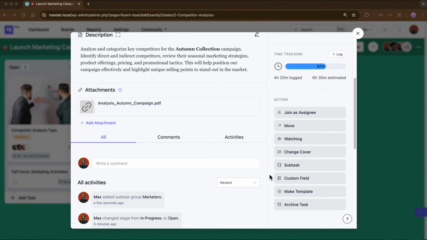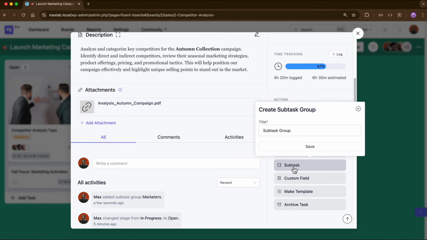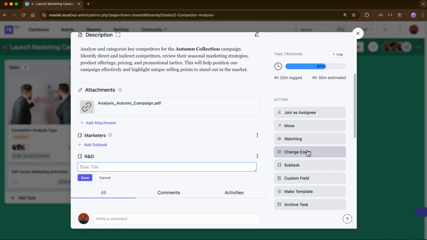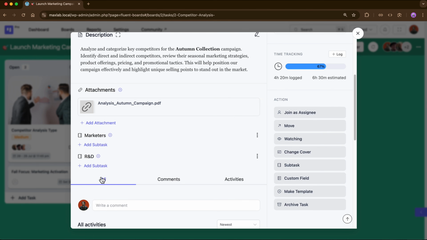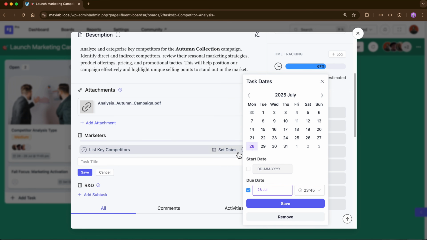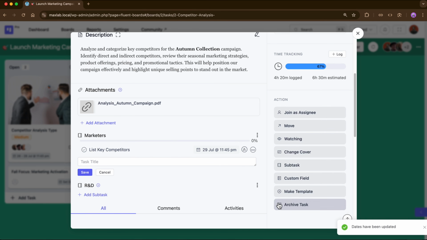Now let's talk about the subtask. I genuinely love this feature. It offers a smarter way to organize large tasks under a parent task, keeping things neat within logical groups. This task on competitor analysis has two groups, one for marketers and another for the R&D team. I can easily create two subtask groups for that. Simply add a task title and save. To make things even more straightforward, set a completion date and assign members who can tackle it like a pro.